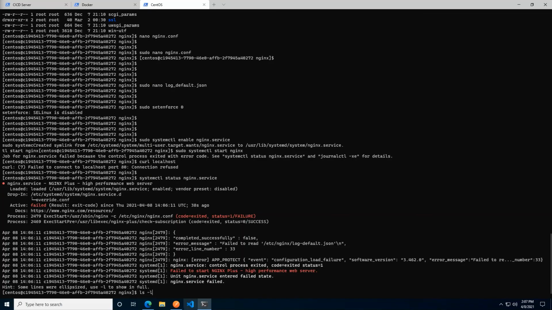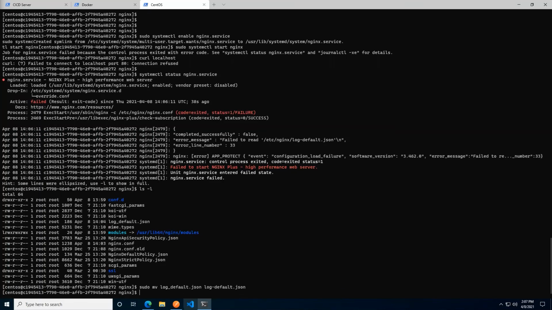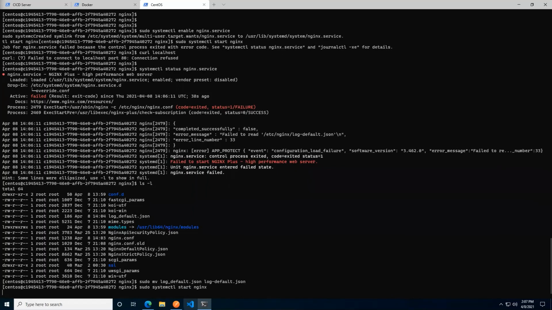Let's see here. It's always handy when something doesn't go exactly as planned. It proves that we're actually doing this stuff live. I'm guessing, yeah, so I have an underscore where I should have added a dash. There we go. Sudo mv log_default to log-default, like so, and there we go. And that should fix that problem. If I now go and start Nginx, we should have a better outcome.